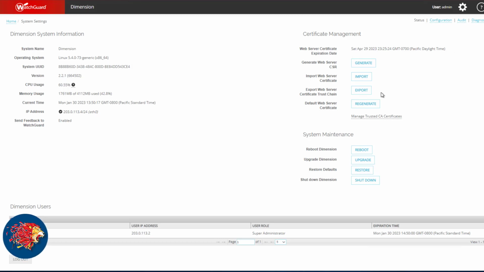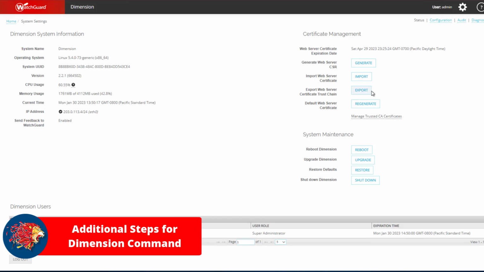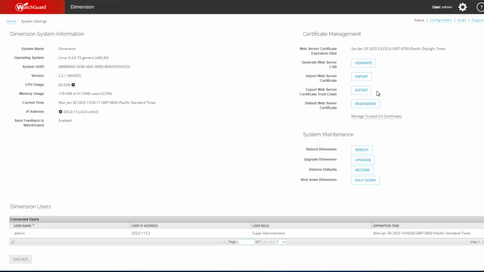If I have any fireboxes that are using Dimension Command, I need to do one more thing. On the right side here, you can see the Web Server Certificate Trust Chain. You can click on the Export button to get a copy of the new certificate that came with this new Dimension server. This is the certificate that will need to be imported onto a firebox that was using Dimension Command, because it no longer trusts the new server because the certificate doesn't match what was imported on the firebox.